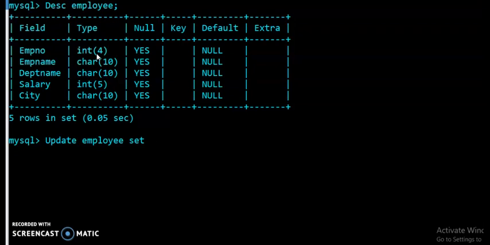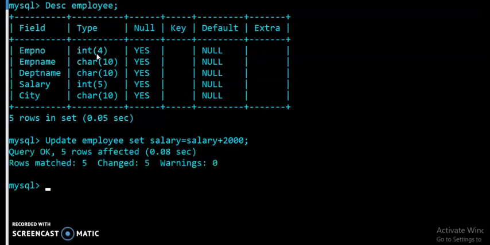So set, and you have to give the column on which you want to make the updation. I want to make the updation in the salary, and I want all employee salaries to increase by 2000. So we can use this command: update employee set salary equals to salary plus 2000. Whatever the salary of any employee is, it is increased by 2000. When you press enter, it shows the message query okay, 5 rows affected.